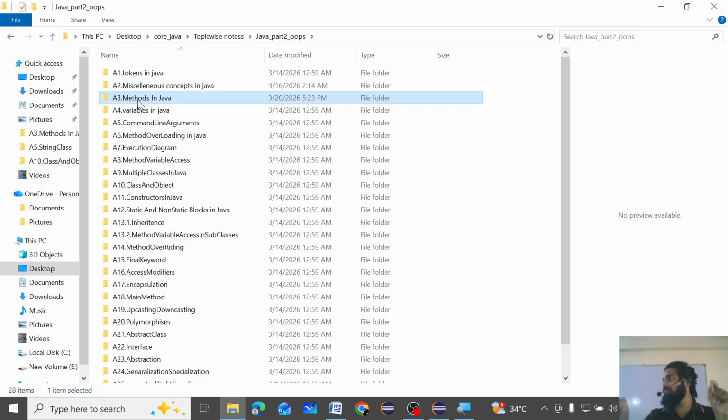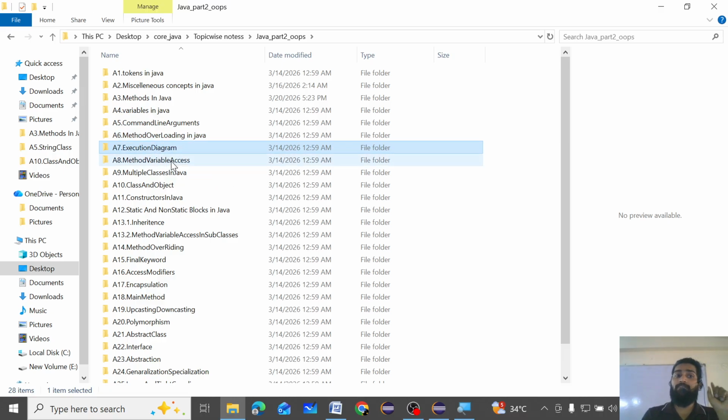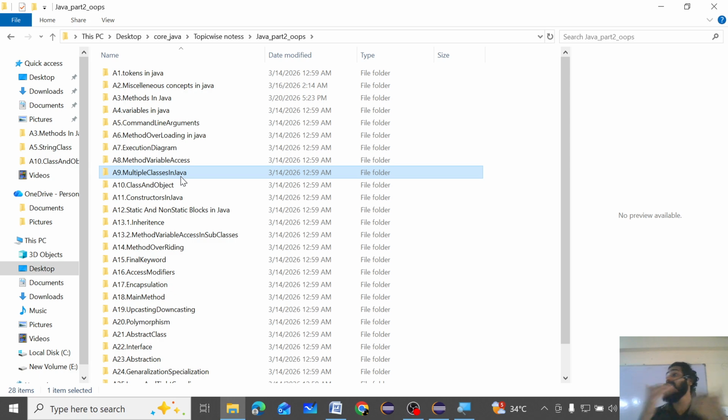That's what we are going on now: methods in Java. After methods in Java, we will go to variables in Java. Command line arguments we have already seen. Then we will go for method overloading, the execution diagram, method variable access, and multiple classes.